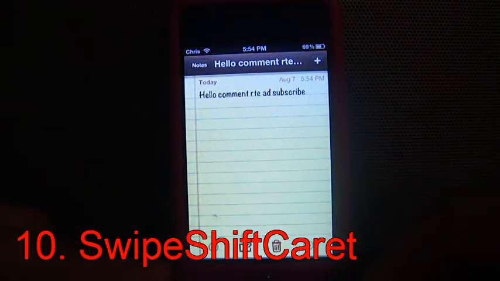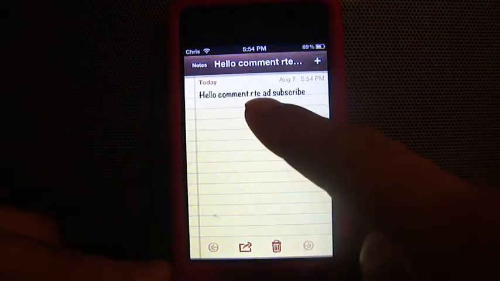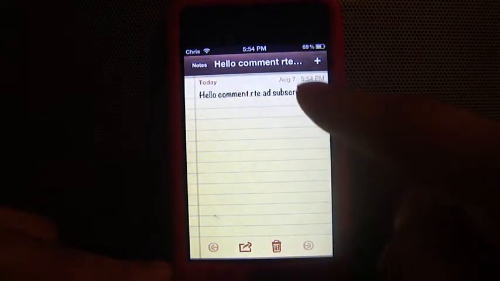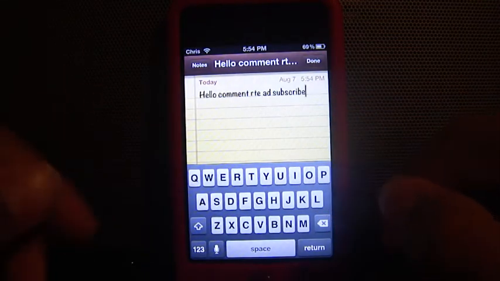So let's start. The first one is called Swipe Shift Caret. As you see right here, hello, comment, rate, add, subscribe.